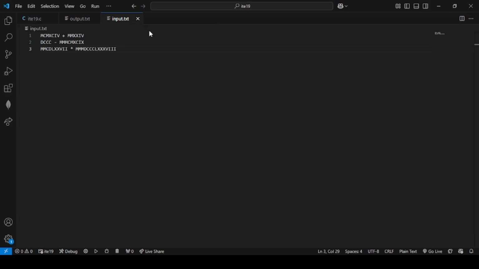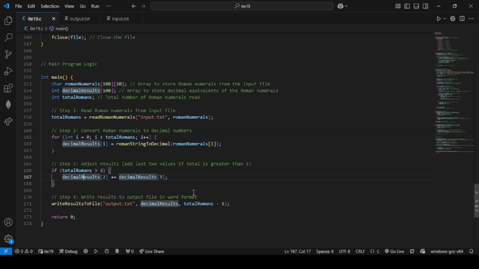So here, this is the input, then its output from the output.txt. So that's it for the demonstration. Thank you, sir.